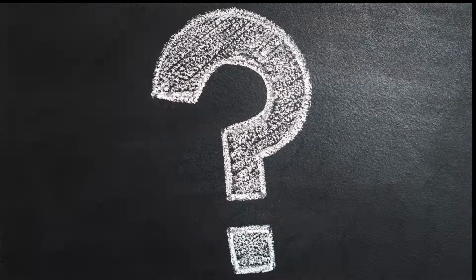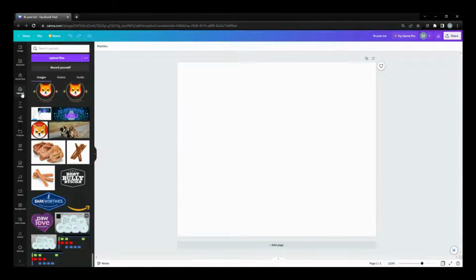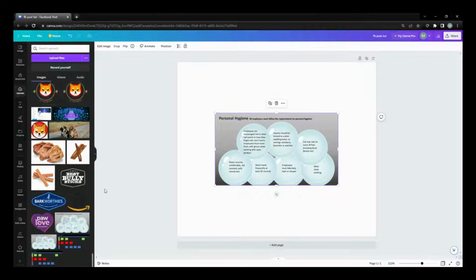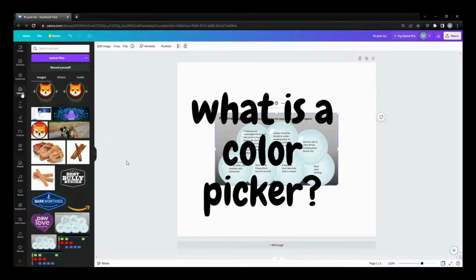I didn't know what a color picker was, and so I had to kind of look it up. I was way behind on the times when it came to that. So, what is a color picker?